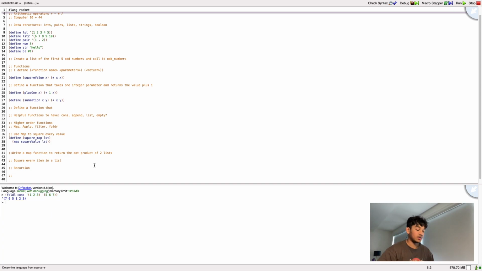Let's quickly take a look at recursion. So let's do define, let's do summation, where we add up all the values in it. It's kind of like apply plus, but instead of higher order functions, we're going to be using recursion. So let's do define, we'll do summation. I think we're going to do summation 2 because summation is already defined. And then we have to take a list, just like this, list.